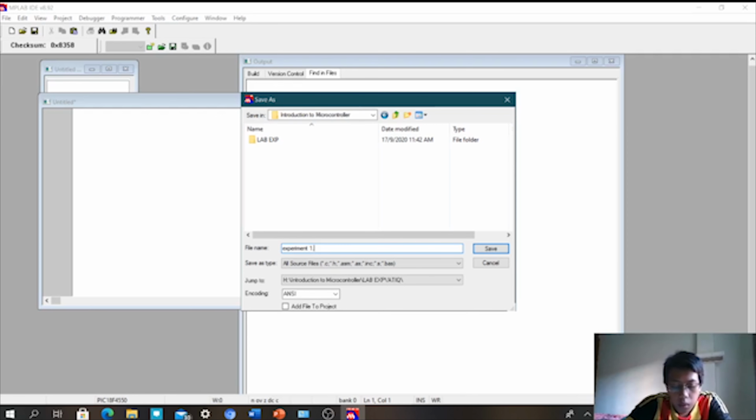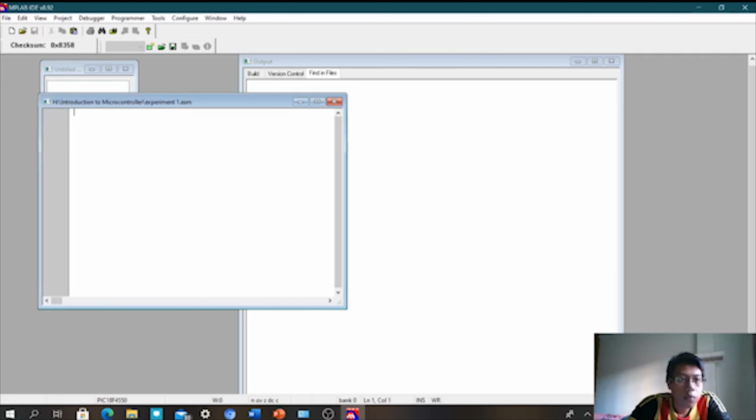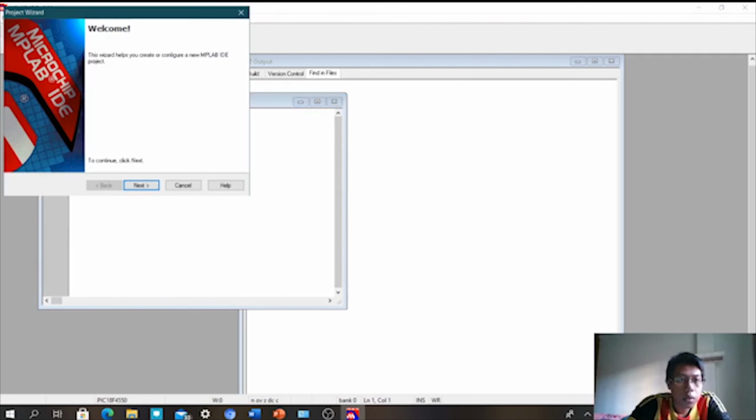This is important. For this file, it's very important. The file name can be any name, but the last part must be .ASM. If you do not save in ASM format, you cannot compile this code or program. Because of that, I say it's very important. Okay, click save. And then click project wizard.